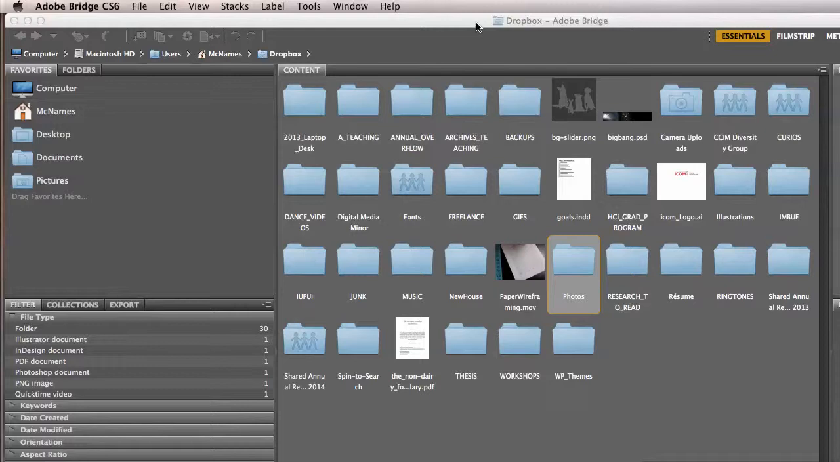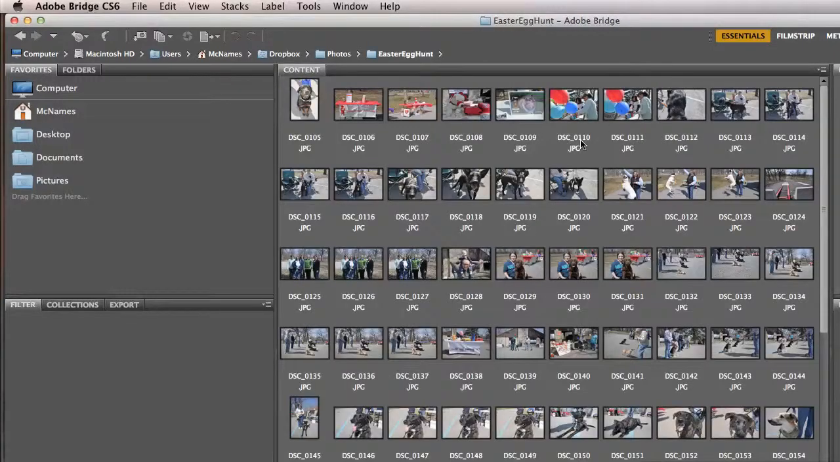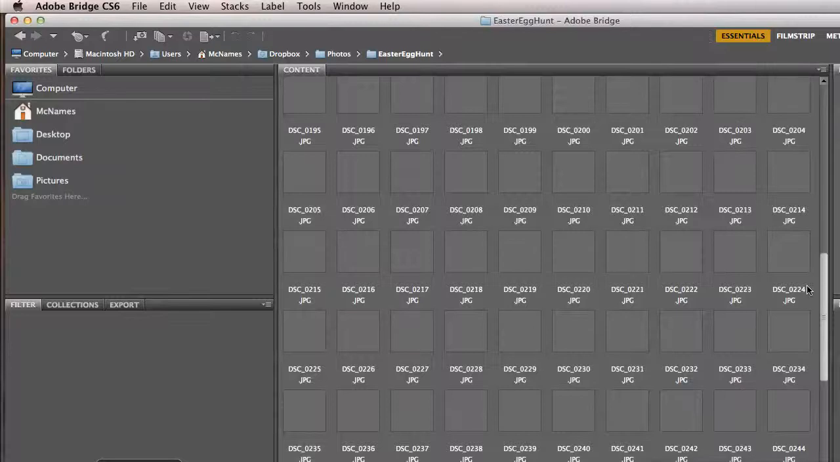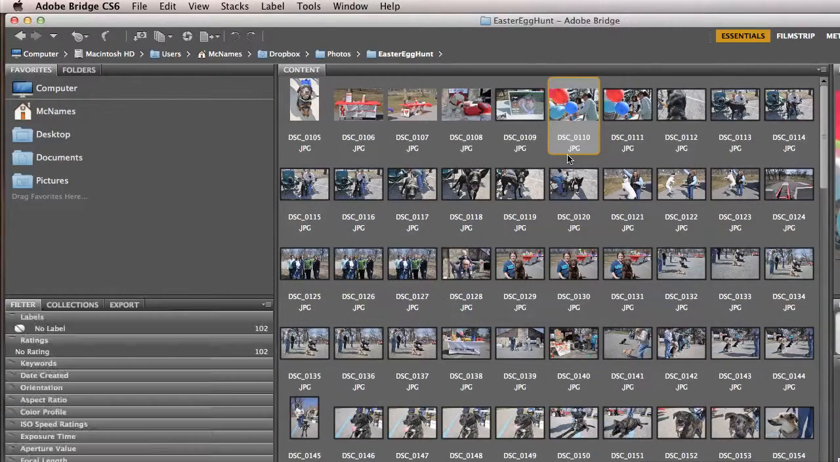So what you want to do is download a trial of a program called Adobe Bridge. It's a program that goes along with Photoshop and the other Adobe products, so you can get a free trial for 30 days. You want to install that free trial and then open it. And then what you want to do to create a contact sheet is find the photos that you're going to be using. So I shot an Easter egg hunt at some point. These are all the photos from that.